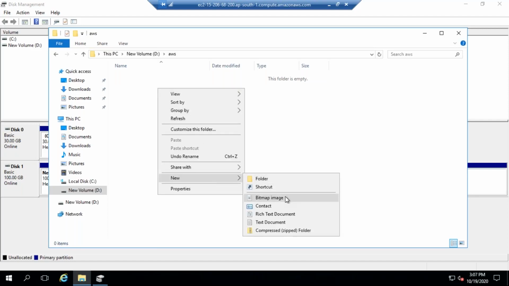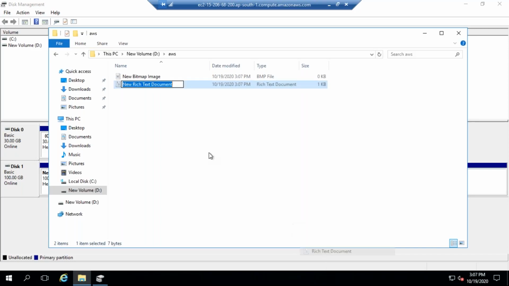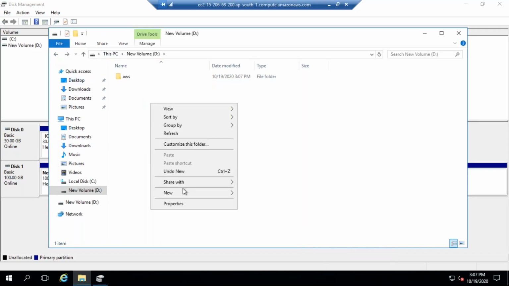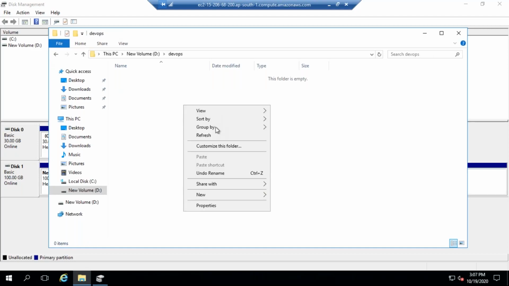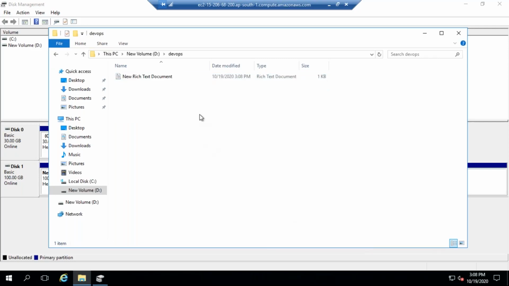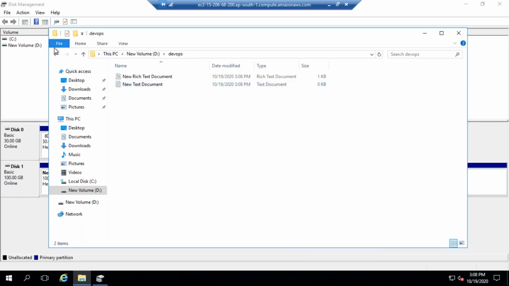New bitmap image, new rich text document. I am going back. I am creating another folder, new folder. In Linux, we call them directories. DevOps. Here I am creating some files. New rich text document, new text document, like so.